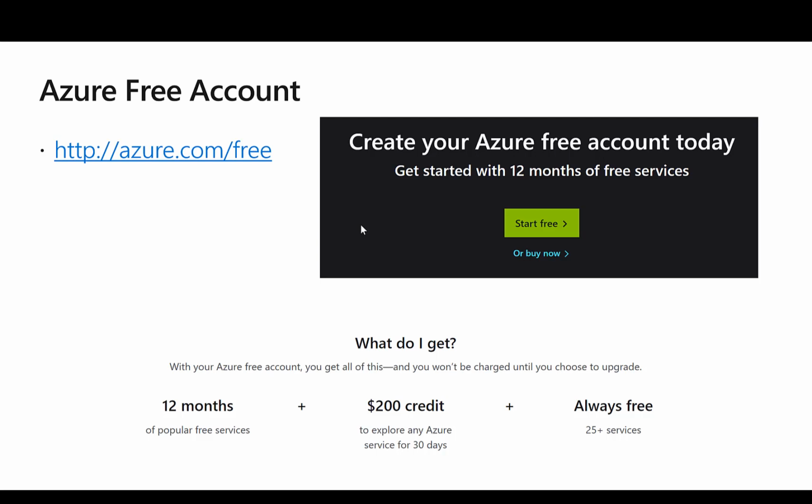But if you sign up once, then you get $200 worth of credit that you can spend on anything that you want. There's a bunch of services that you get completely for free for the next 12 months. And actually there's an additional set of services that you can always use for free. So let's head over to azure.com/free.